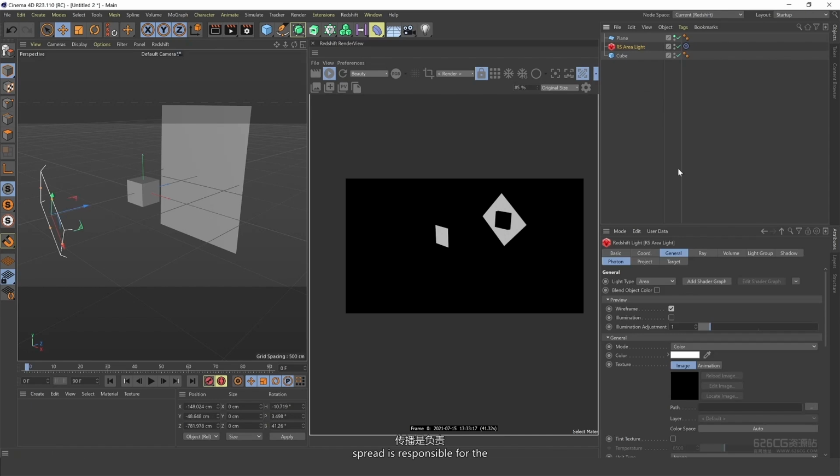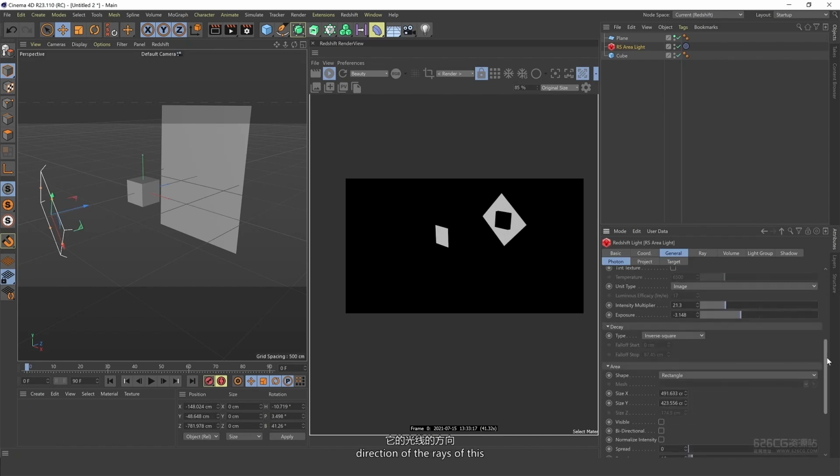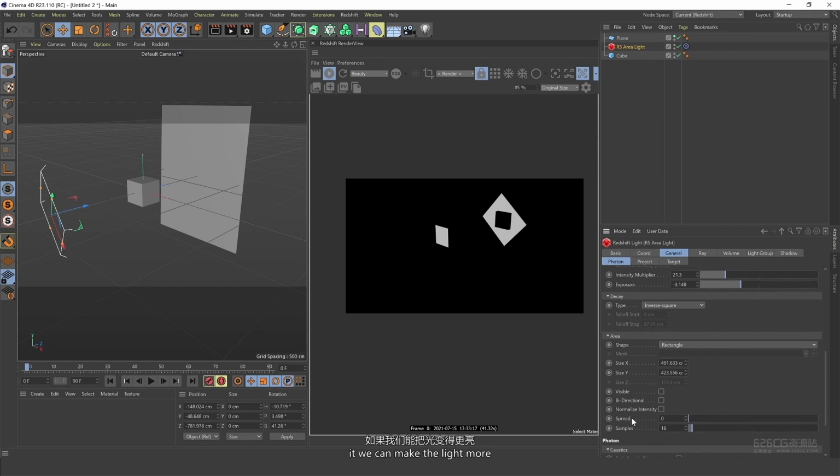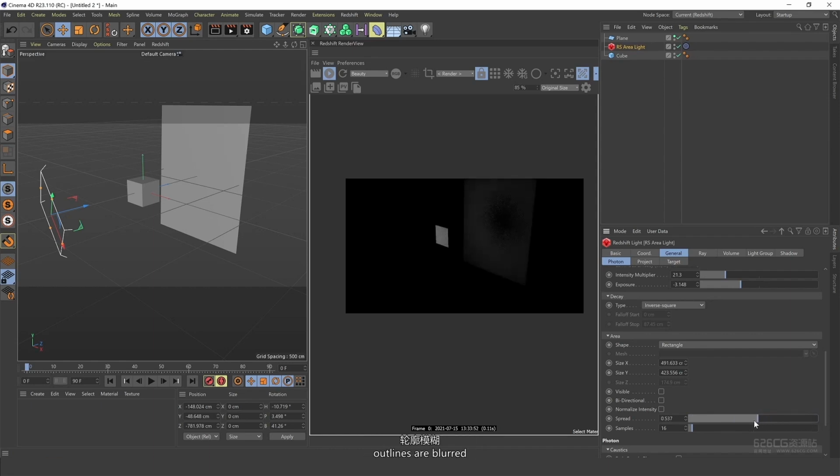For this source, I would like to show one interesting parameter. Spread is responsible for the direction of the rays of this source. With it, we can make the light more diffused or more focused. I created a scene where the light from the source resembles a spotlight, and we can see a clear spot of light. But if we increase spread to 1, we will see how its outlines are blurred.